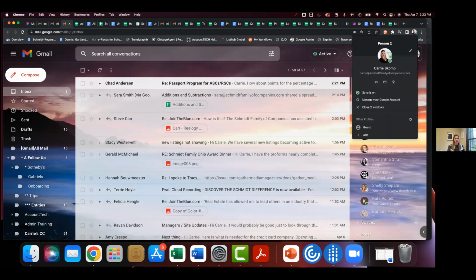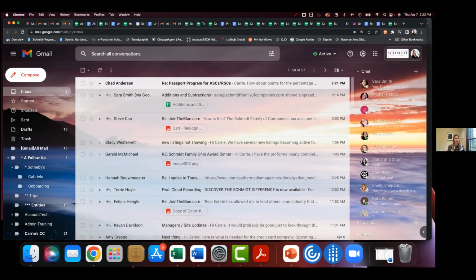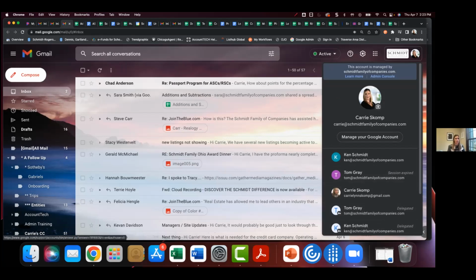Same thing up here, you can add different accounts as well, but because of what we'll talk about in a little bit about your passwords and such being saved, I would highly recommend that you stick to one Google Chrome account and then just add the secondary account here.